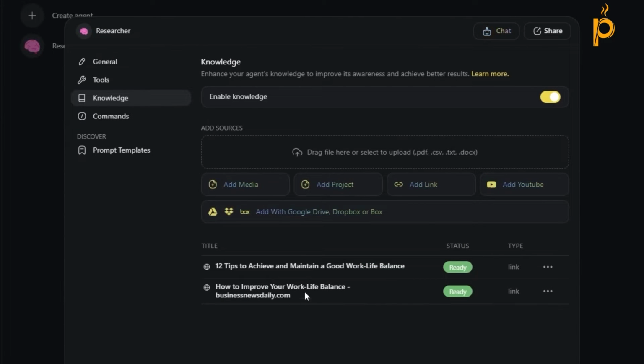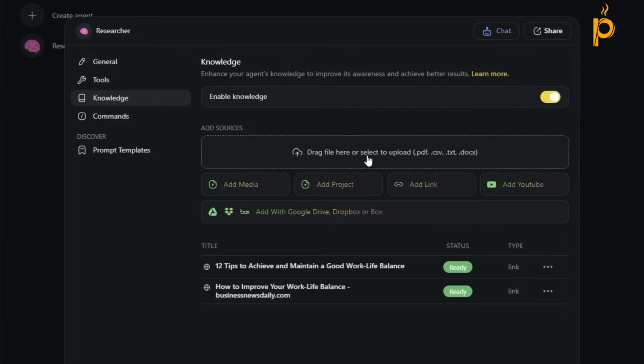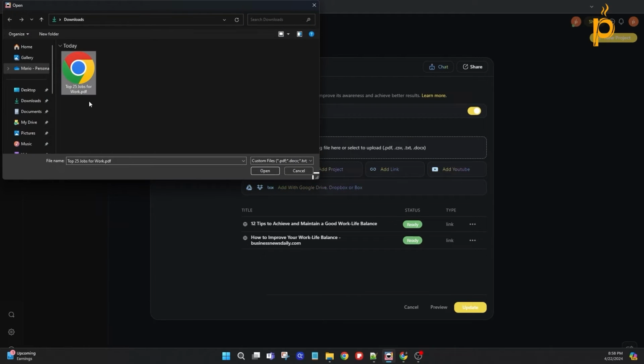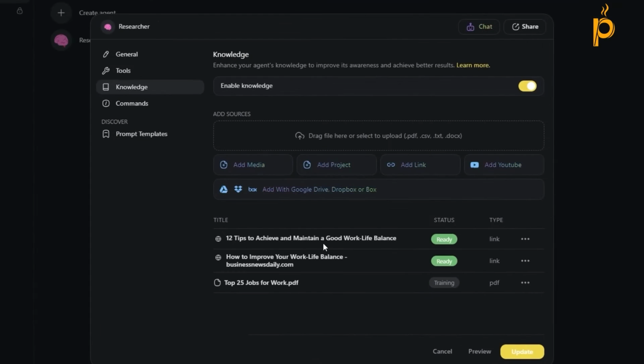to 2 news articles, and I'm also going to add a PDF, top 25 jobs for work. Again, this is just another article, but I'm just showcasing here that I'm adding knowledge based on links. I've added 2 links, and I'm also adding knowledge based on an actual document or a PDF. Here I see the status of these documents or this media. It's ready, meaning the AI has gone through these 3 sources and now it's trained or has at least knowledge of these 3 things that I've linked in this section.